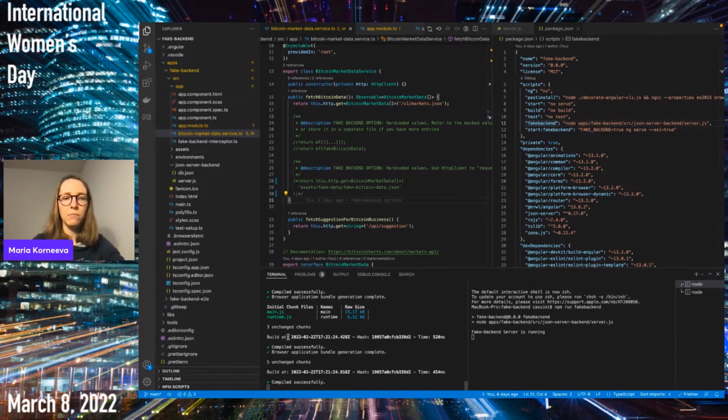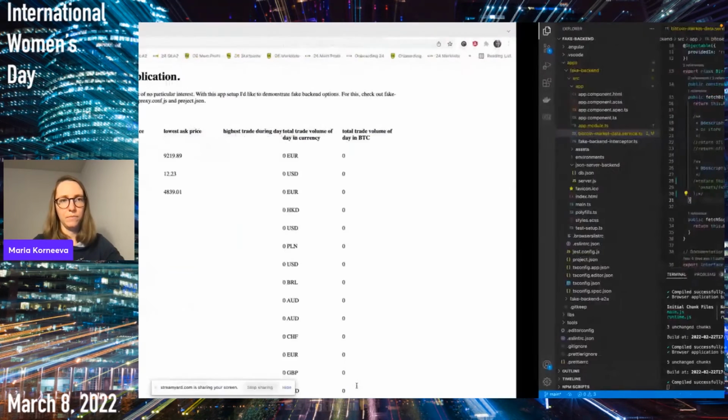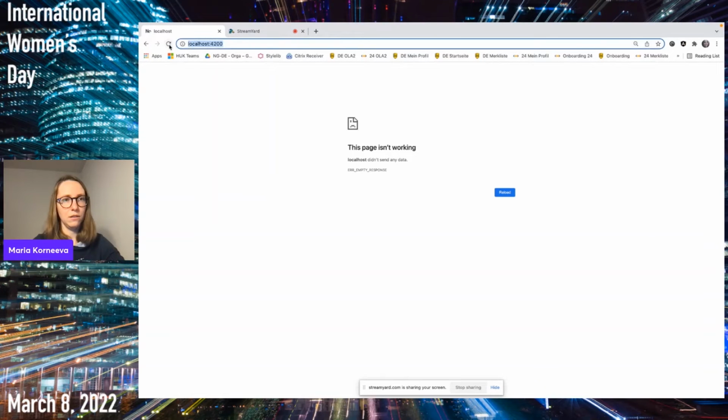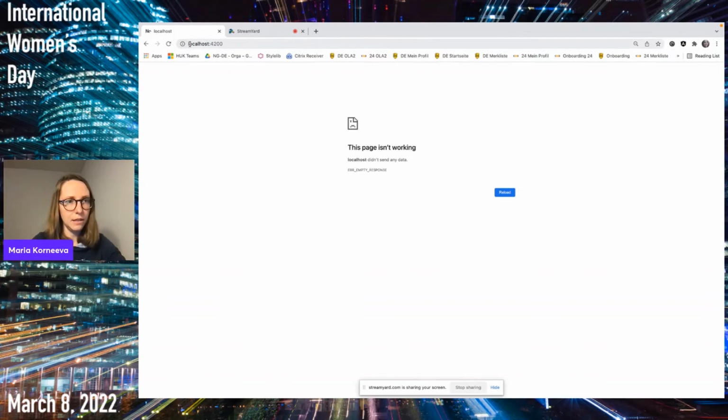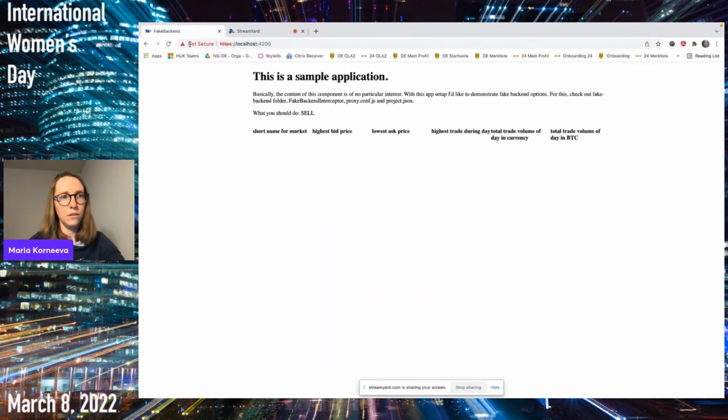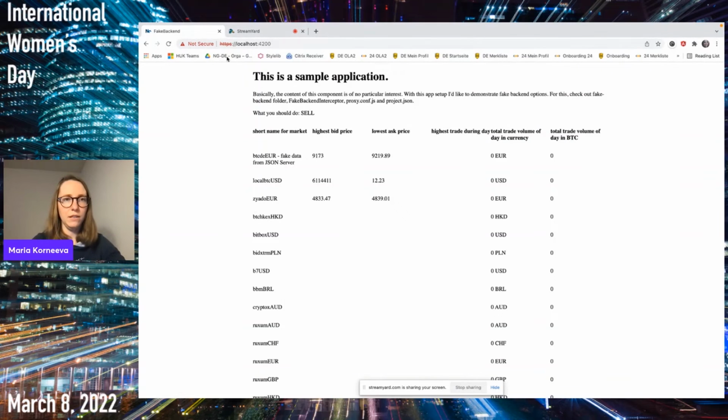So now the application is running. I want my service to request the original data, but the proxy redirects it to the fake backend. So if I load it, and I need to provide the secure protocol, or pretend to. In here, you see that we are getting the fake data from the JSON server.